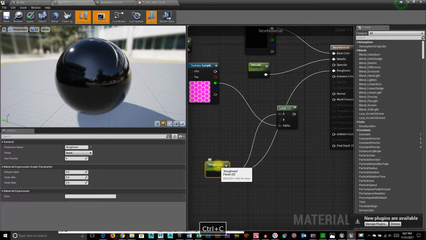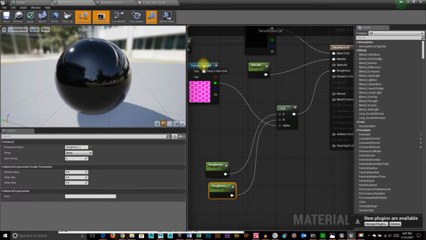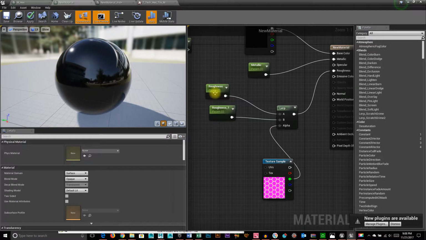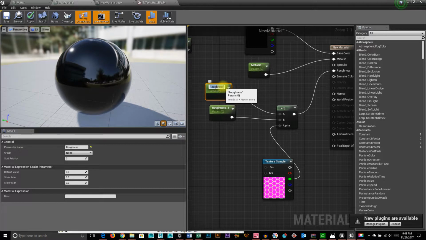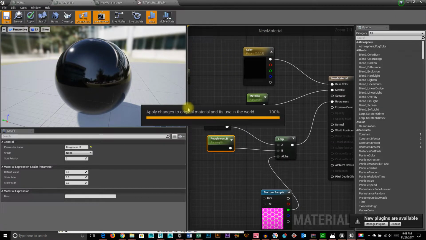And I'm going to duplicate the roughness. Now it's roughness and roughness 1. I'm going to put that into B, and this goes into my roughness. Probably this will be a little bit easier for you to guess if I change this to roughness underscore A, and this is underscore B. Okay, let's just save that.